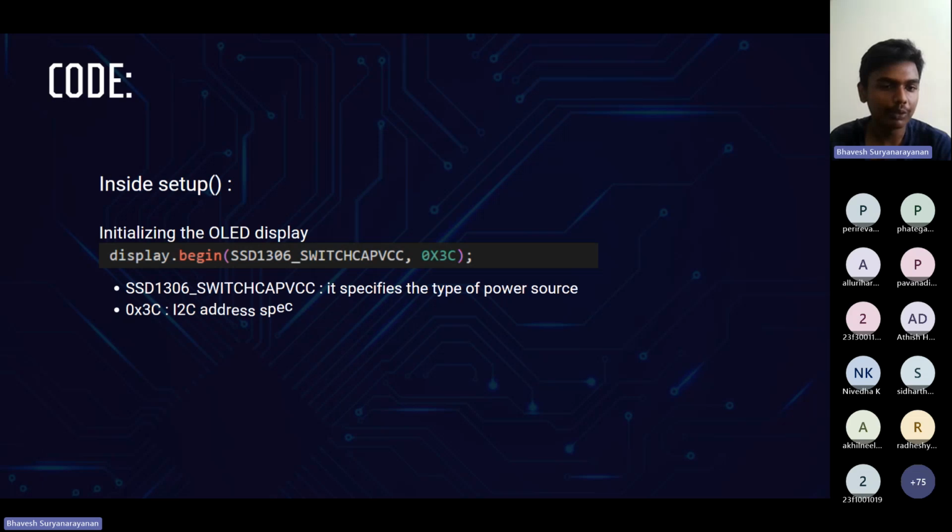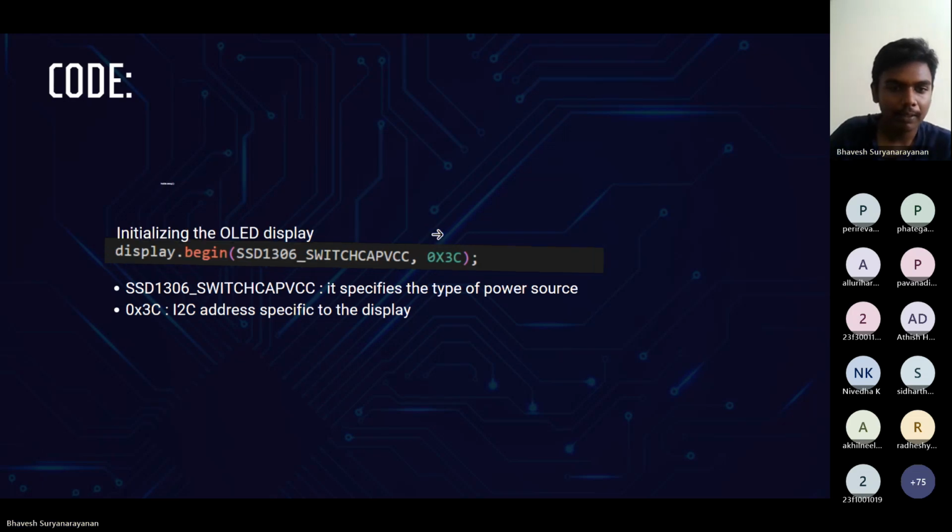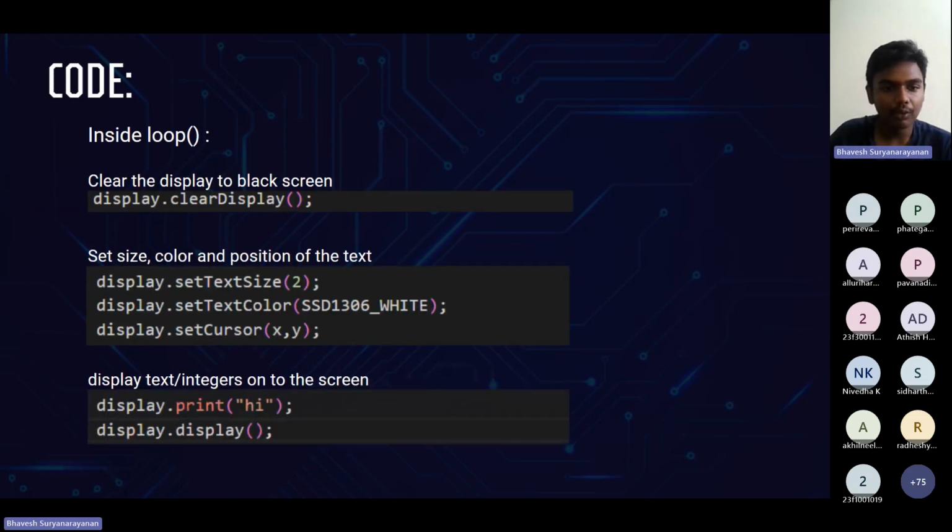Then in the setup, we are going to use the begin function to initialize communication with the display, and these are fixed arguments that are going to go inside this. This actually depends on the power source, and this is the I2C address of the OLED display, and these are fixed. You don't have to change them. And in the loop, we are going to give the display statements.